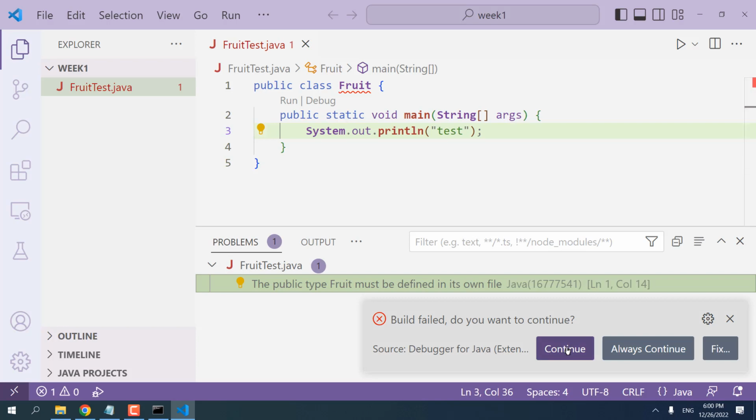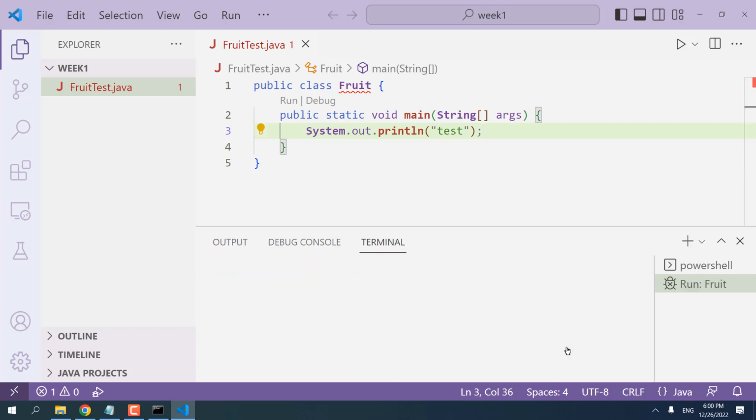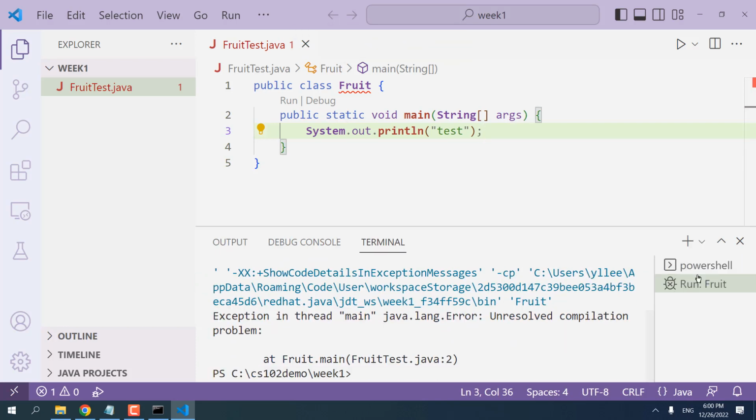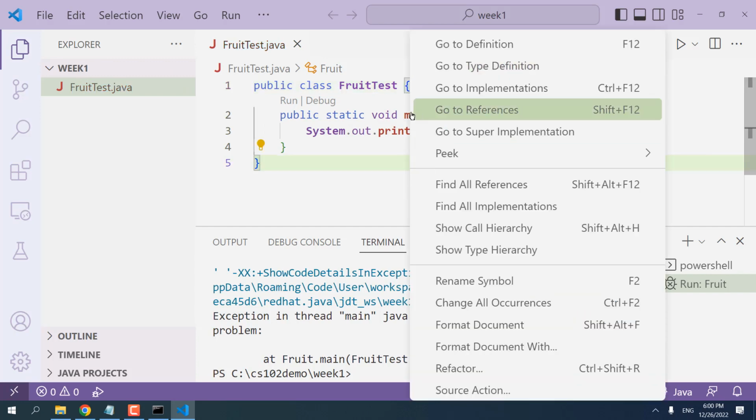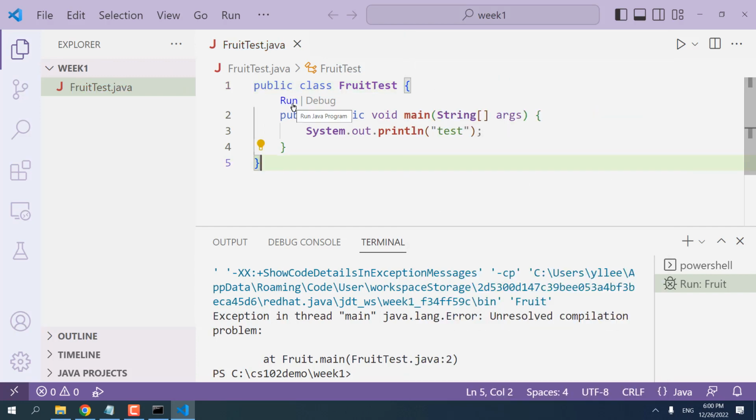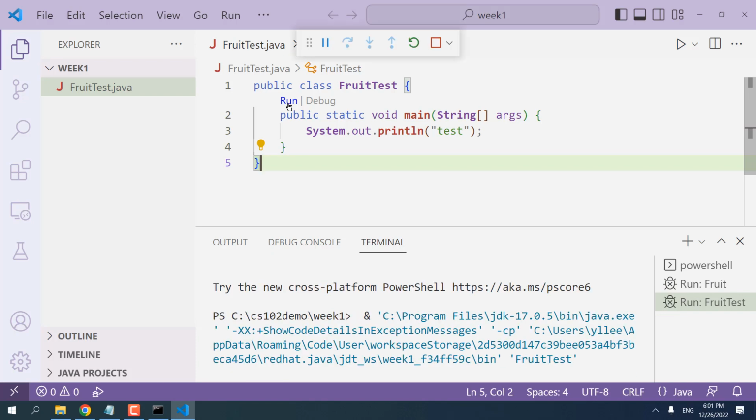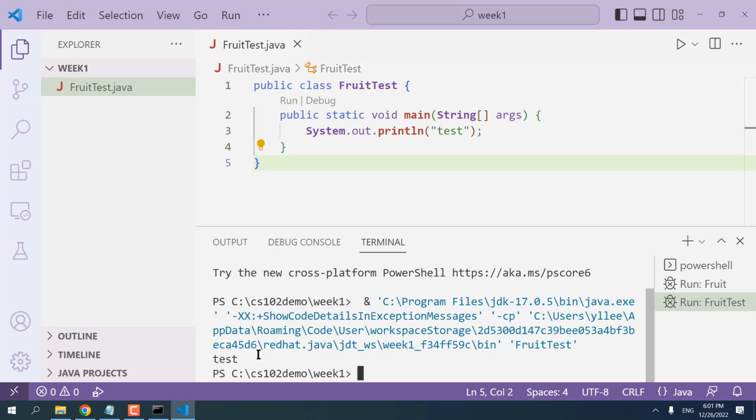and you will basically see an error. Oh, the error is because my class name and file name don't match. So I'm going to change it to FruitTest, and I'm going to run it again. Run. You will see the output test over here.